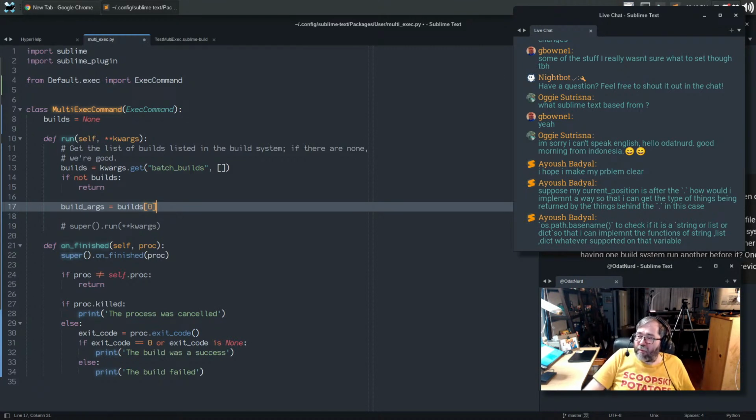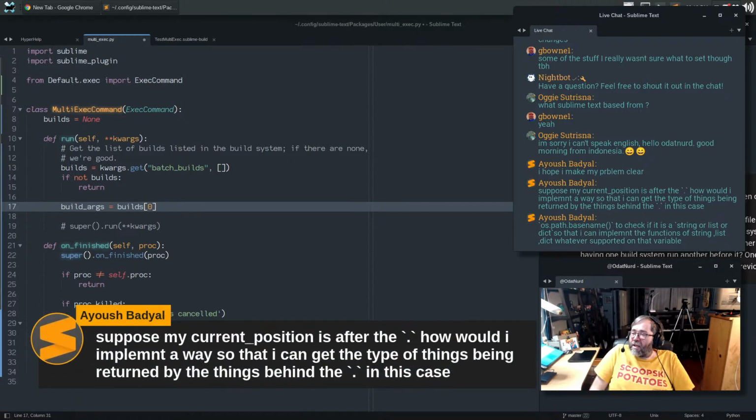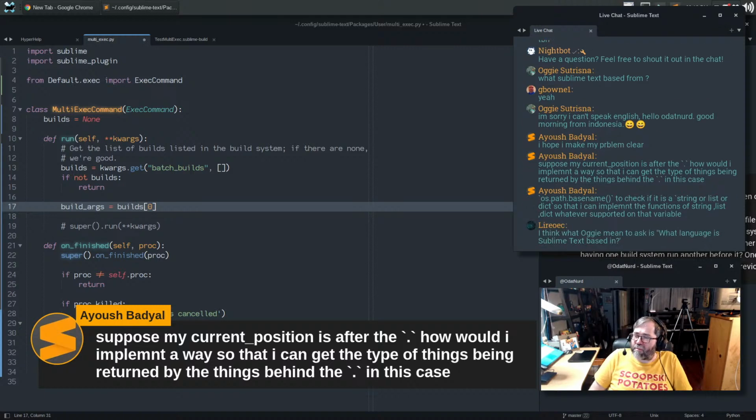OS path base name. Okay, let's see. Suppose my current position is after the dot. How would I implement a way so that I can get the type of things being returned by the thing behind the dot? OS.